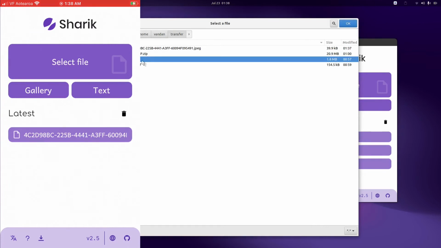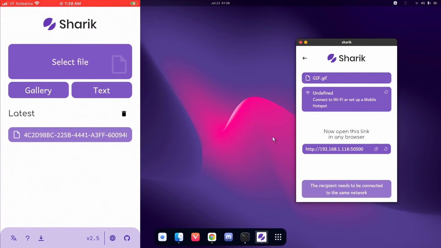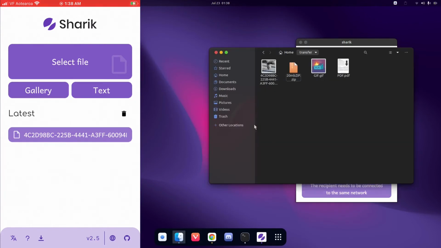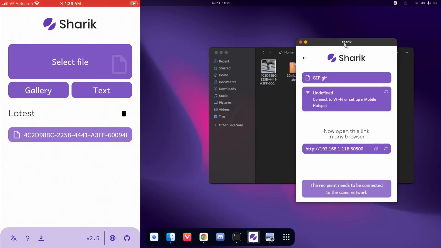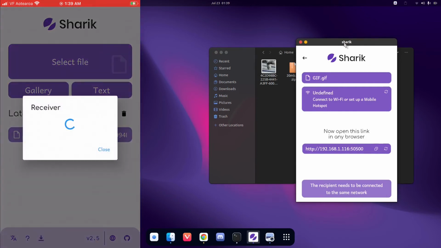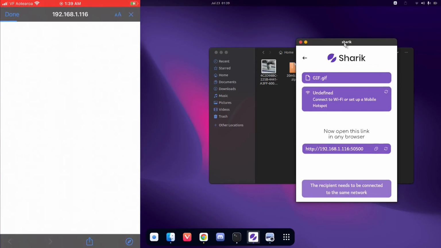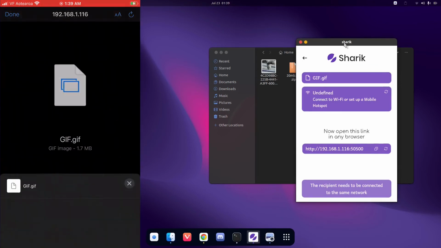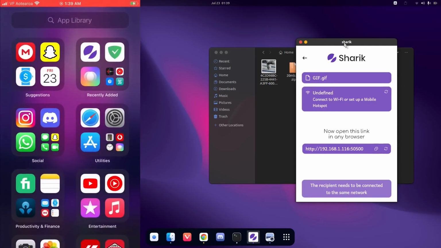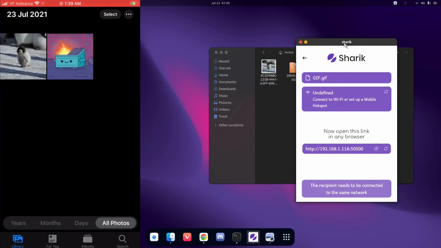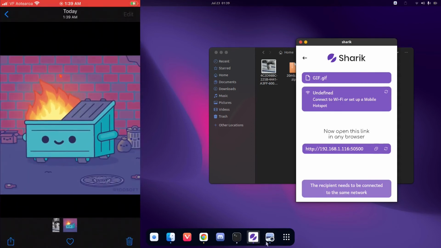So I have this GIF file on my Linux desktop, which I'll select, and I'll show you how the GIF looks like. And now we'll just click the receiver icon and click on the GIF file, and we can save it to our images. Now if we go to our photos, you can see that the GIF file has been successfully transferred.